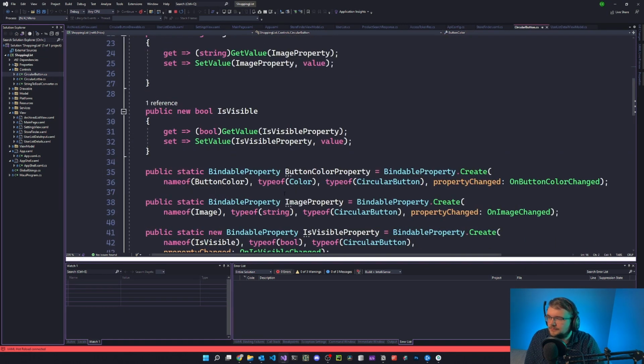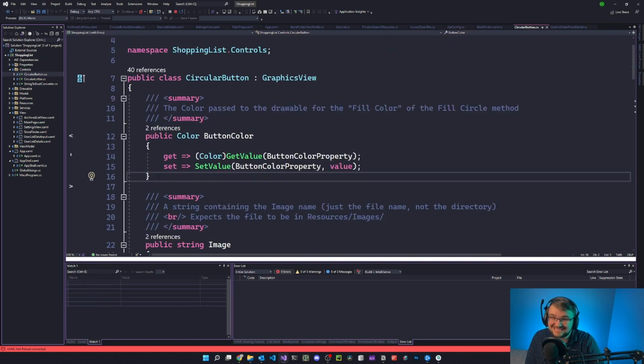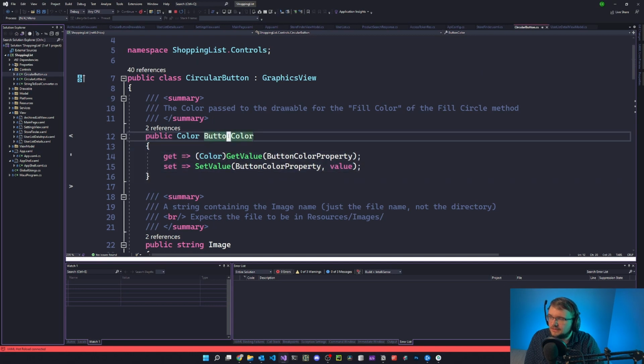Okay, so we got our bindable property, but how do you get and set it? Well, what you do is you use a public property, usually with the name of the property you're creating, and it'll have a get and a set, and you'll use this method called GetValue and SetValue.